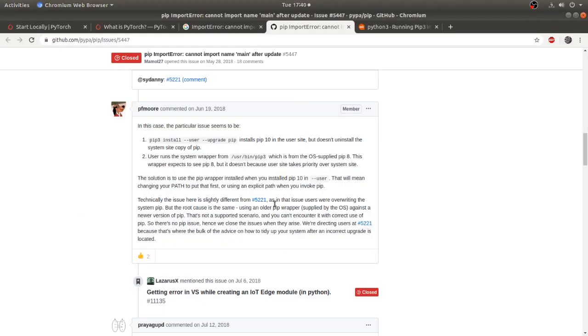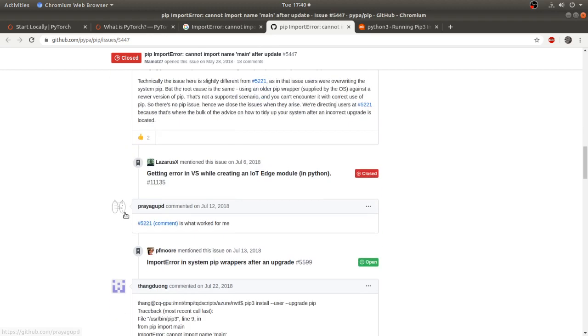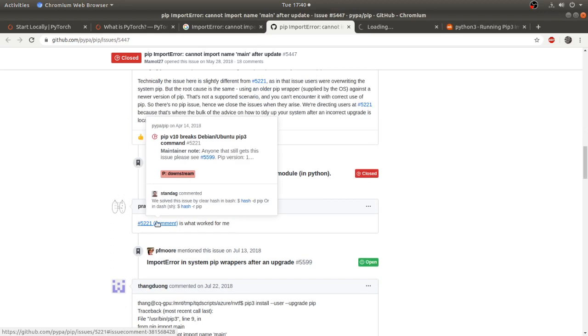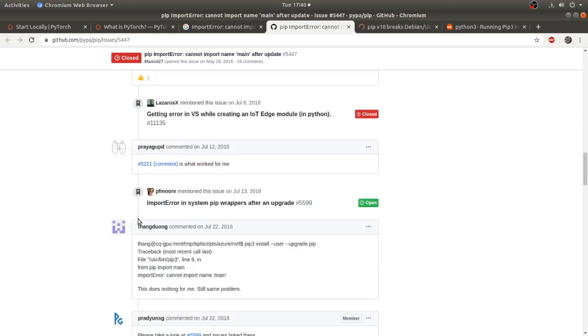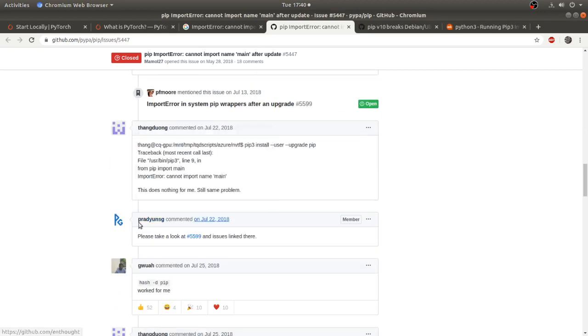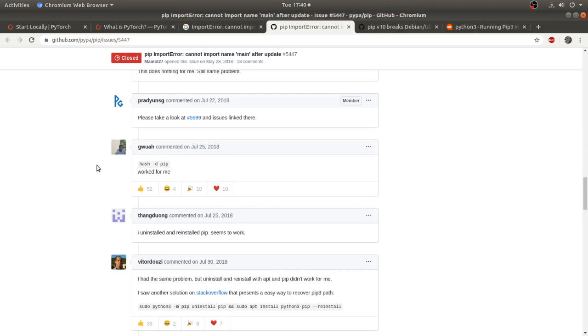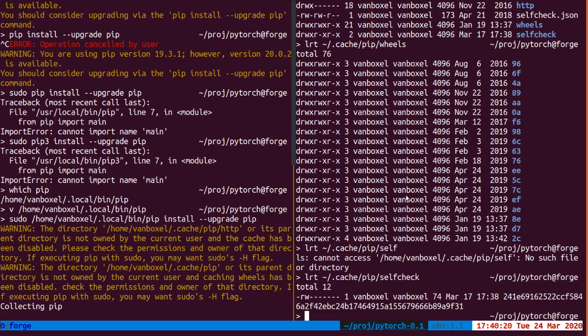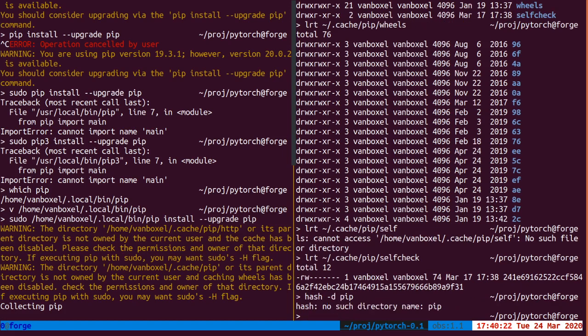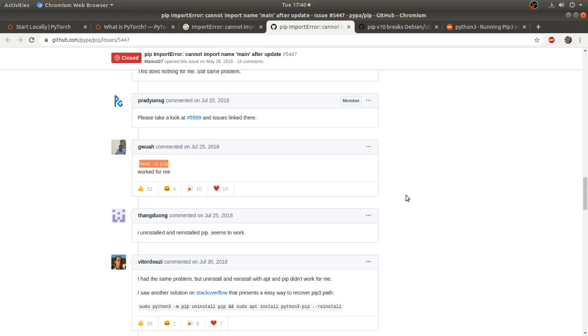Slightly different settings issues. We're overwriting system pip, using an older pip wrapper against a newer version of pip. That's not a supported scenario. Still the same problem. Yeah, well, you didn't actually try this old one. What does this do? Collecting pip. Jesus, I'm such a record name pip. I don't know what that did. This guy's being cute.